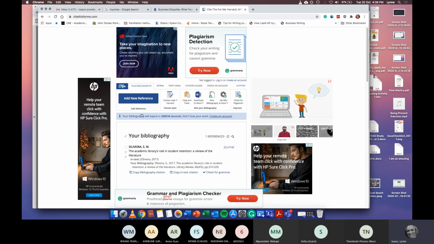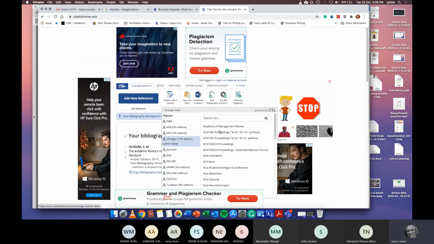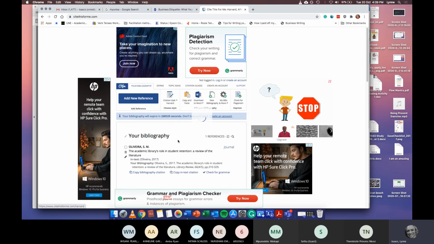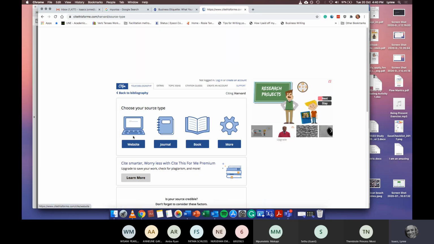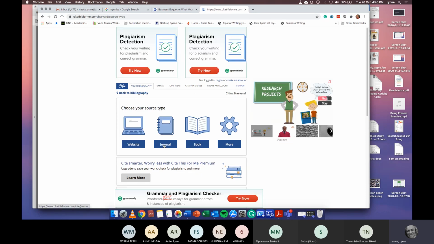When you open it, you'll see lots and lots of ads. You're just going to have to live with it because it's a free tool. You're going to go to the top here and choose a style, and you're going to select Harvard. Then you're going to go to add new reference, and you have to choose your source type. Is it a website? Is it a journal? Is it a book? What is it?